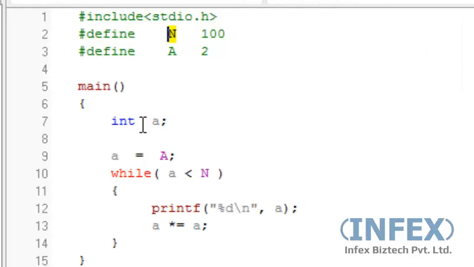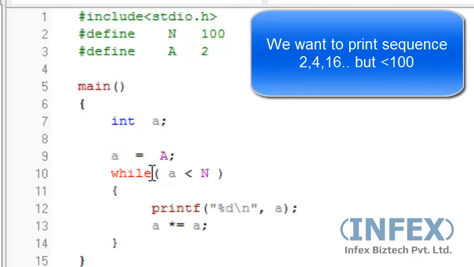Now let's move to the main function. I have created one variable called a of integer type, and I have assigned the value of constant A to that small a variable. So now a contains 2, but it is a variable. We can modify the value of a at runtime, but we cannot change the value of capital A because it is a constant.